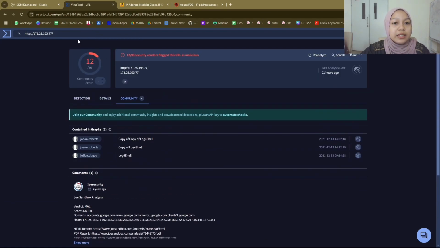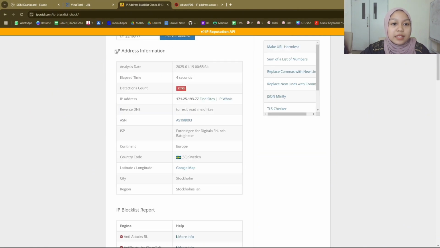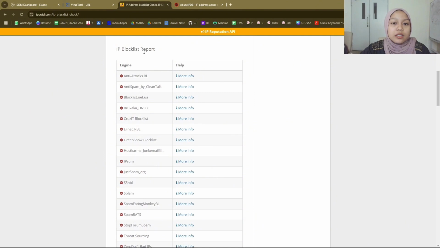And I'm going to do the exact same thing with other third-party applications also, such as IPVoid, IP blacklist check. I'm going to click the button. As you can see here, this is the IP address information. It states its analysis date, elapsed time, detection count, ASN, ISP, continent, country, latitude, longitude, and also city and region. So this is the IP blacklist report.